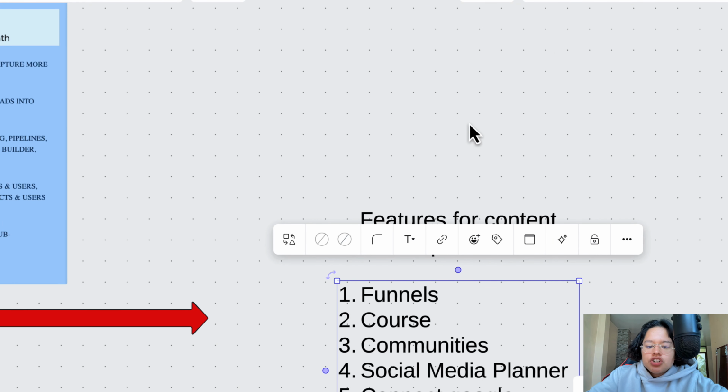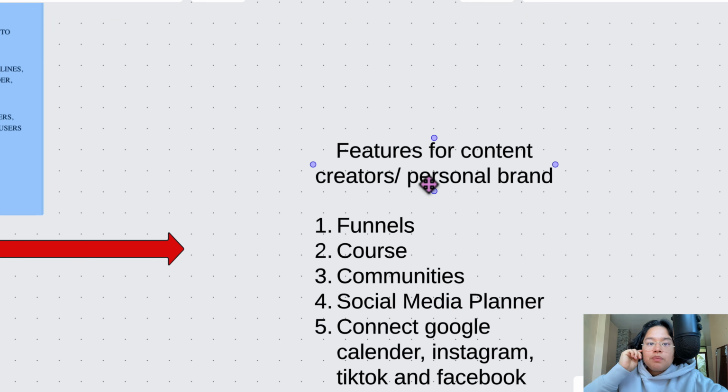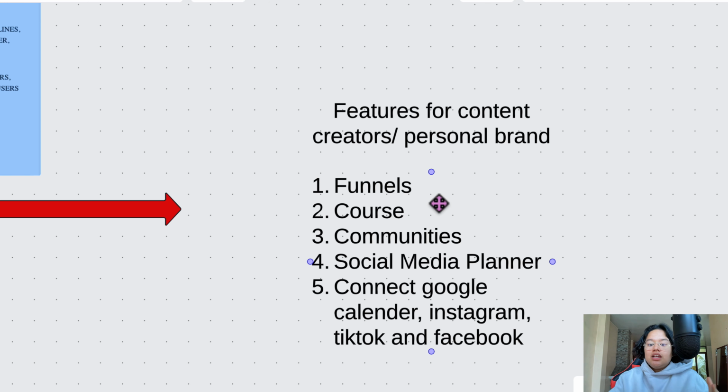So features for content creators, people with a personal brand. Now here's some things that I've sat down, I've spoken to a lot of content creators and people that have personal brands, not just on YouTube, like on Instagram. And the things that I see that they need the most, and Gohighlevel has these features that they need, is they're typically going to need a funnel. Maybe they want to run a course, create a course, a digital product that they can sell or give for free. That can be done on Gohighlevel.